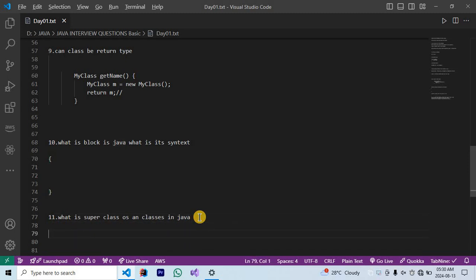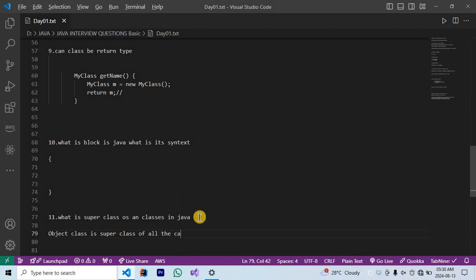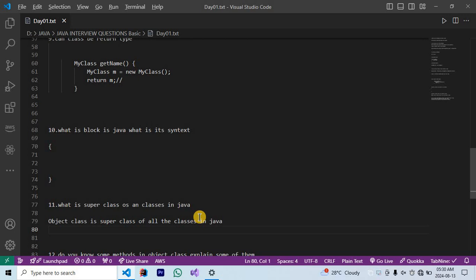What is the superclass of all the classes in Java? The superclass of all the classes in Java is known as the Object class. The Object class is the superclass of all the classes in Java. It is present in the java.lang package. That's why it is a default package.